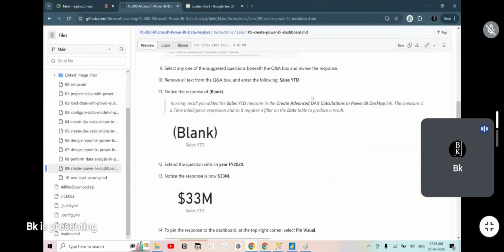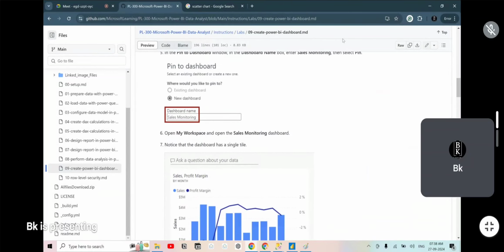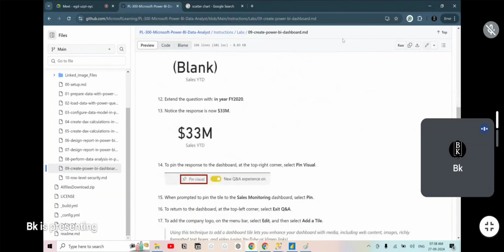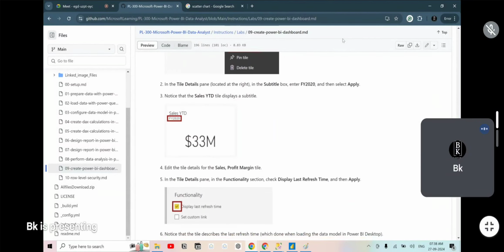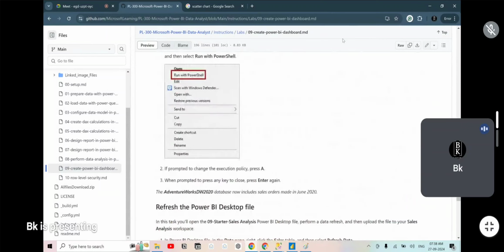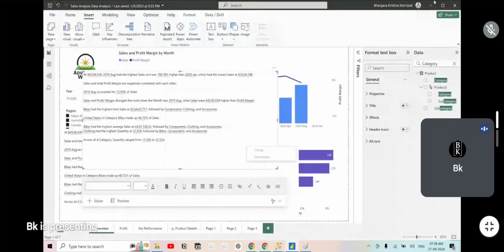So let's go back to our visual. This is basically for Power BI service. This is for Power BI service create. We are creating, yes. So these are all pretty much for Power BI service.